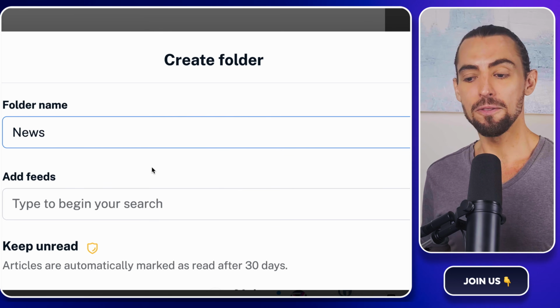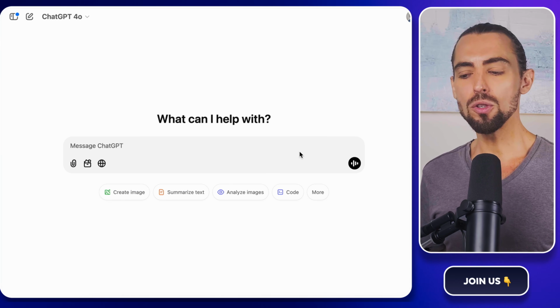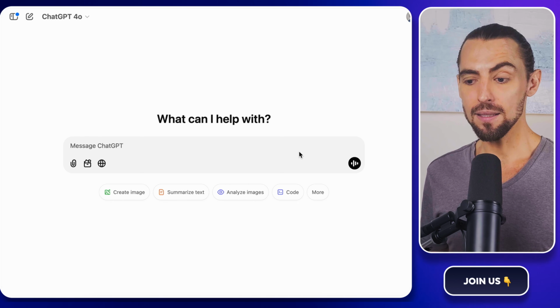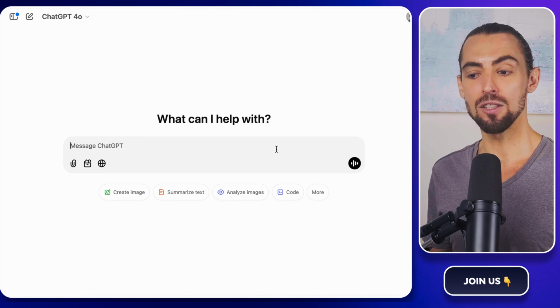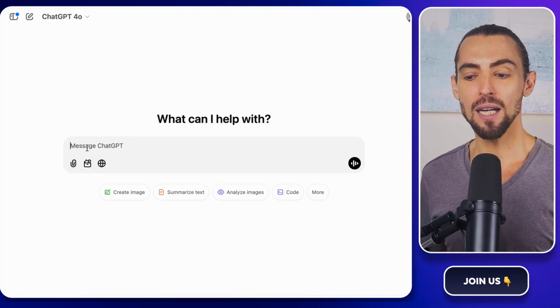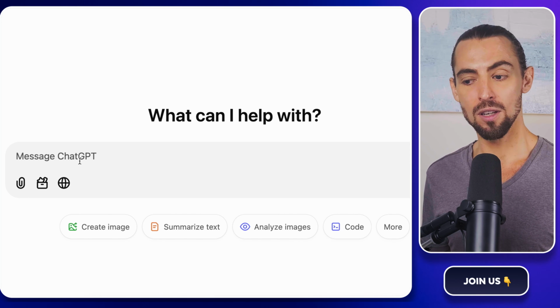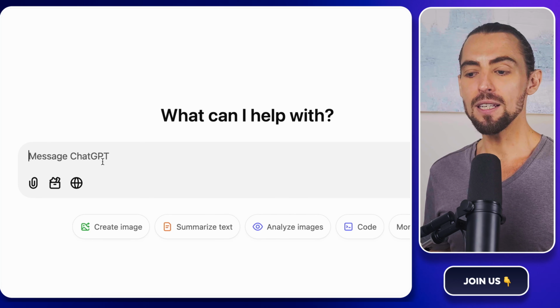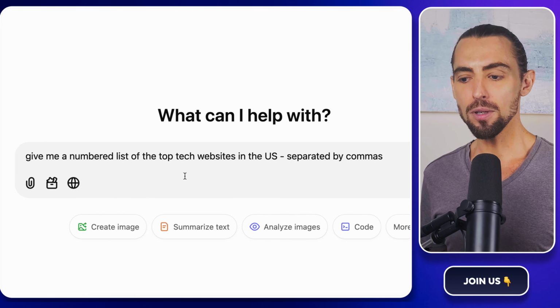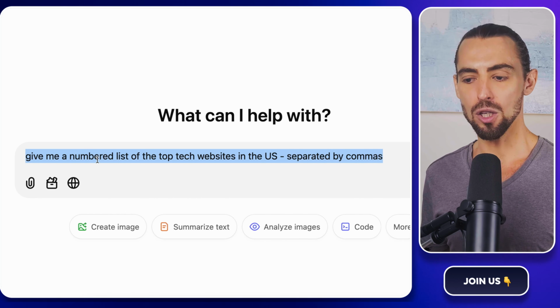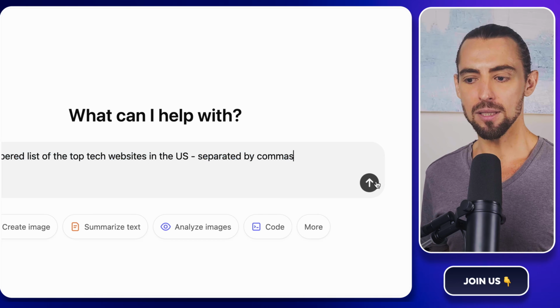Next, let's add some feeds to this folder. You can use ChatGPT to generate a list of websites. Why do we need this? Because it helps you gather articles from the top sites in your niche. You can also customize it to your country of choice. For instance, if you're into tech news in the US, just use the prompt, give me a numbered list of the top tech websites in the US, separated by commas.